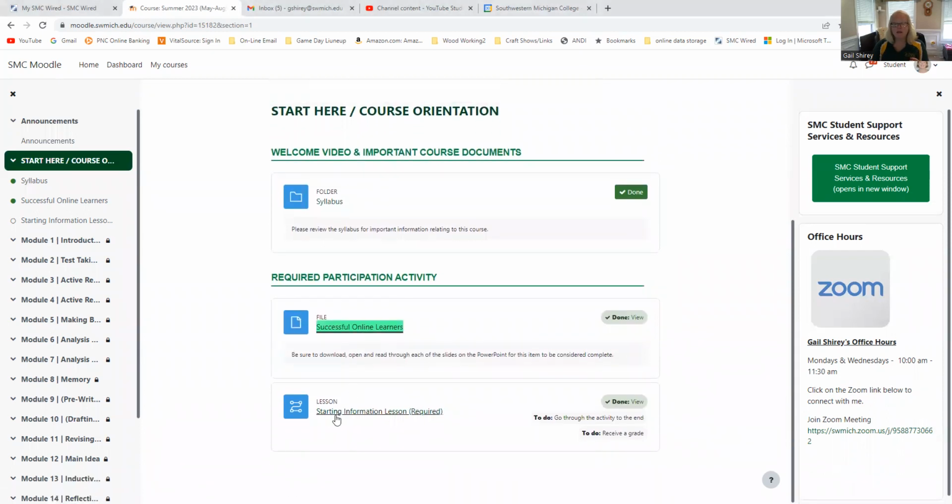And then the third item is a lesson. Now, the lesson is graded, and it'll tell you. So, for example, these first 2, when I started, it probably said mark as done. So you can just check it after you've downloaded and look through it. This one, it'll do automatically as soon as you have looked through the PowerPoint, it will click it automatically for you. But down here, it's telling you, you have to go through the activity to the end.